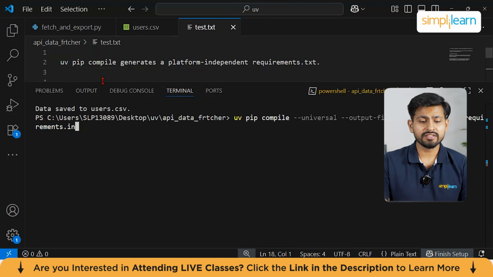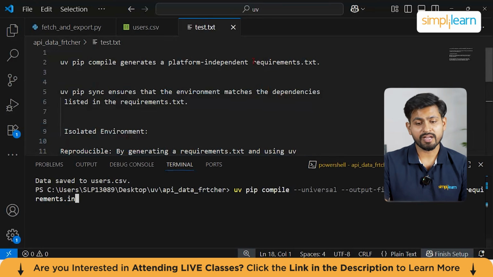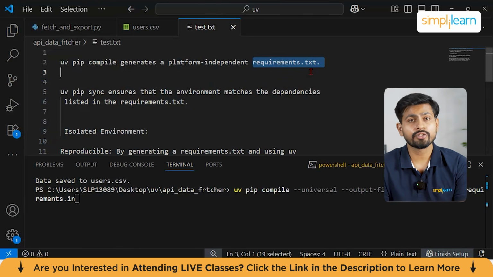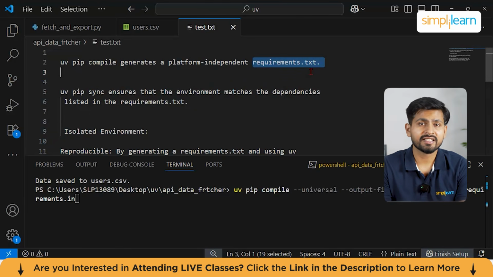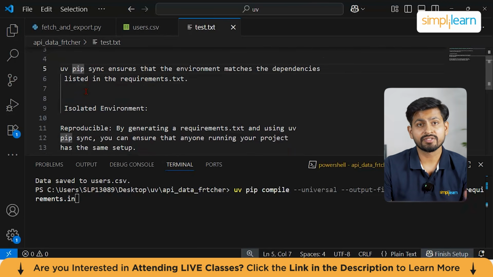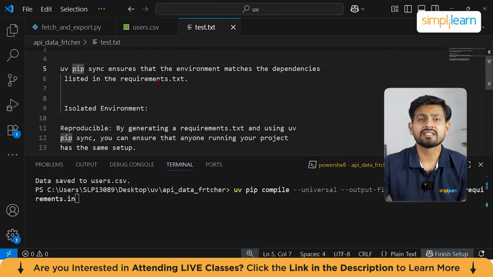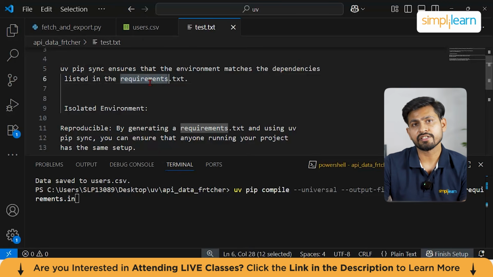Now, this is going to generate a file called requirements.txt. And let's say if someone is actually using your project, he does not need to alter anything. He can use your project with the existing dependencies. And uv pip sync, if you are trying this command, then this is going to ensure that the environment matches exactly the dependencies listed in the requirements.txt file.